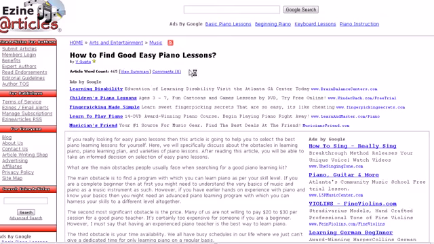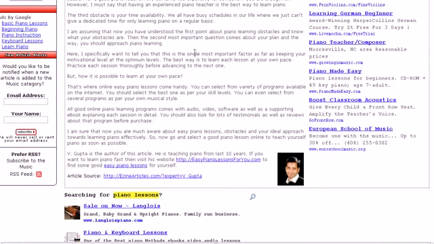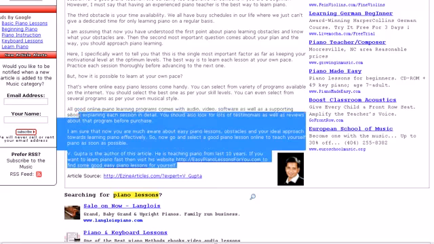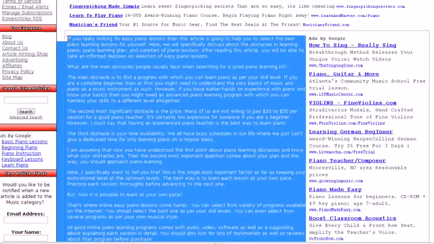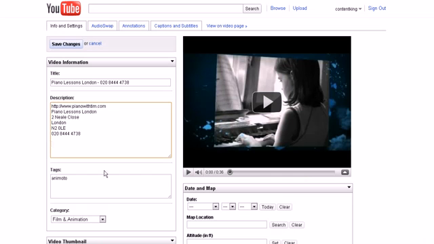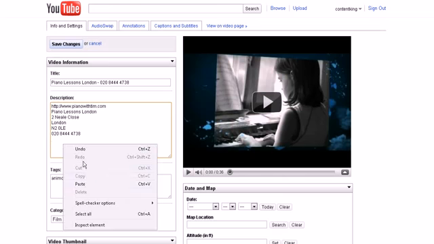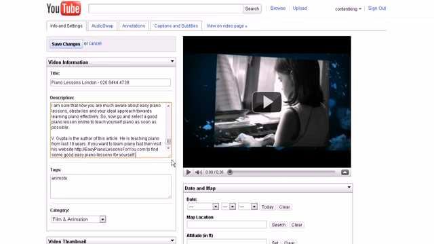Now this is 465 words, probably a little bit too long, and we can see this person here has got the bio box in the bottom. So what I'm going to do, I'm going to copy this together with a link back to their website, copy that and go over to my YouTube account. So I'm just going to paste the article into there.